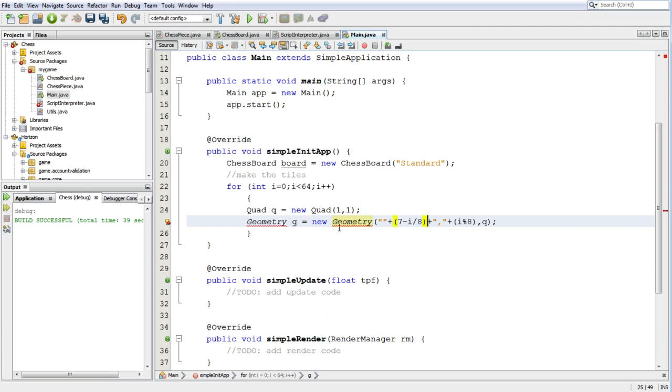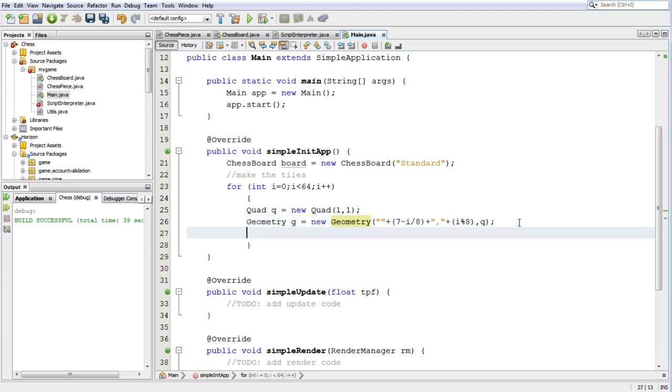There we go. Import. Too many parentheses. And then we have to give it a color. So material mat equals new material. If I had a texture, I'd just use a texture. So this is going to be common mat defs.